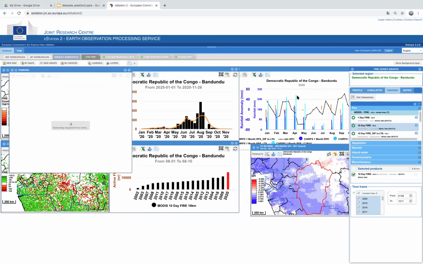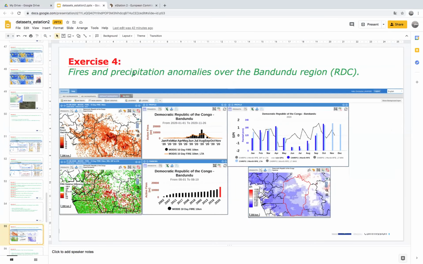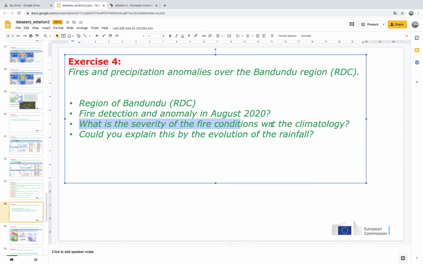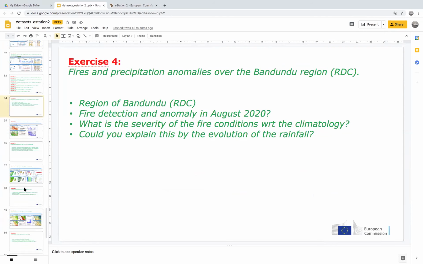For those who just joined, Youssef, maybe you just joined, I will quickly show you the exercise. Basically it's an exercise about fires and the link with precipitation. The exercise is for the region of Bandundu with the fire detection and anomaly in August 2020. The question is about the severity of the fire conditions with respect to the climatology, and is it possible to explain this by the evolution of precipitation?